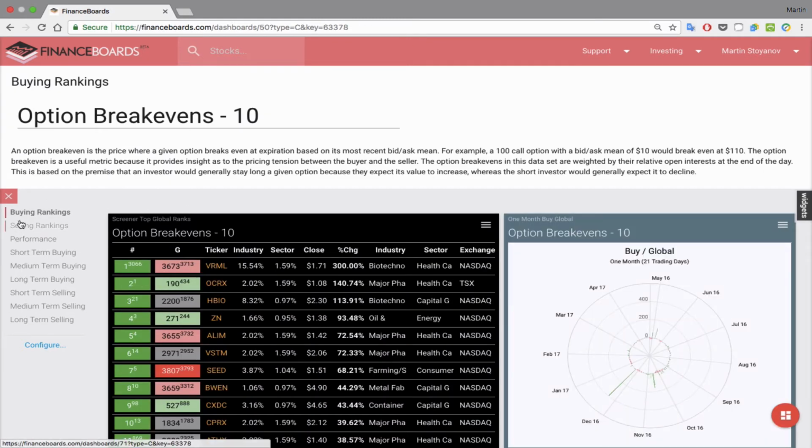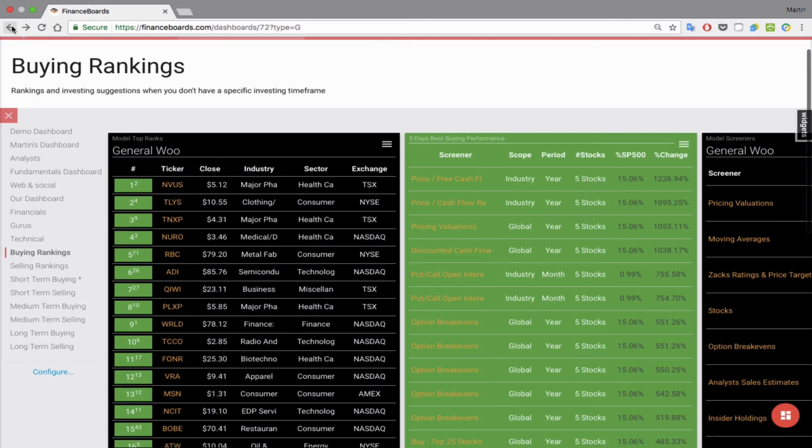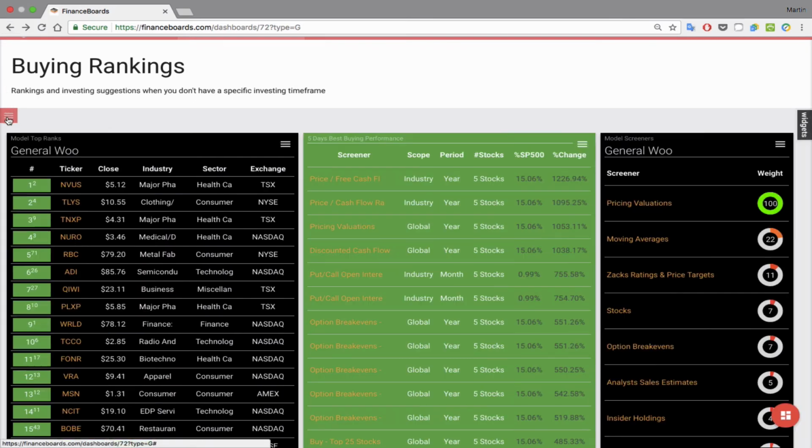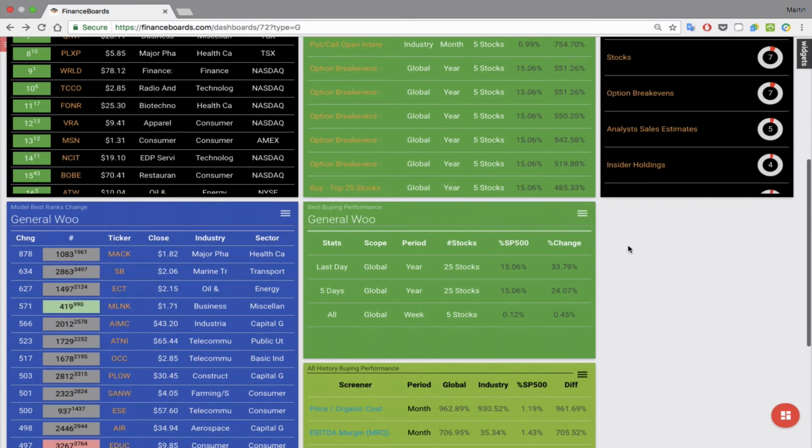So here it is. So we just go on buying rankings and we'd see the rankings. But let's go back for now. The model screeners is another way of showing us the screener weights that we saw in the pinwheel earlier. Right below these is the best buying performance widget, and this shows the returns of the model over periods of a day, 5 days, and all history.